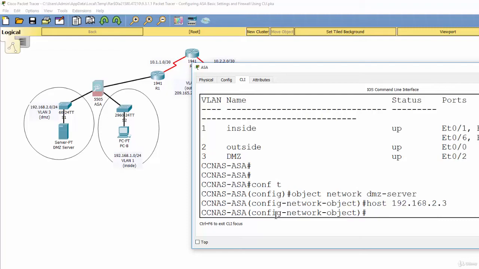And then we use the NAT command to specify that this object is used to translate a DMZ address to an outside address using static NAT. And then we specify a public translated address.